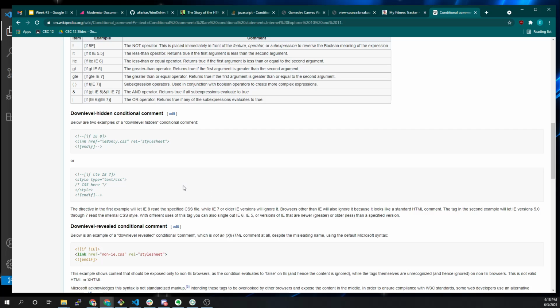But it's important to be aware that there are ways to get around this, and that in this case is conditional comments or shivs made out of JavaScript that will give you some kind of feature that a browser may or may not support.